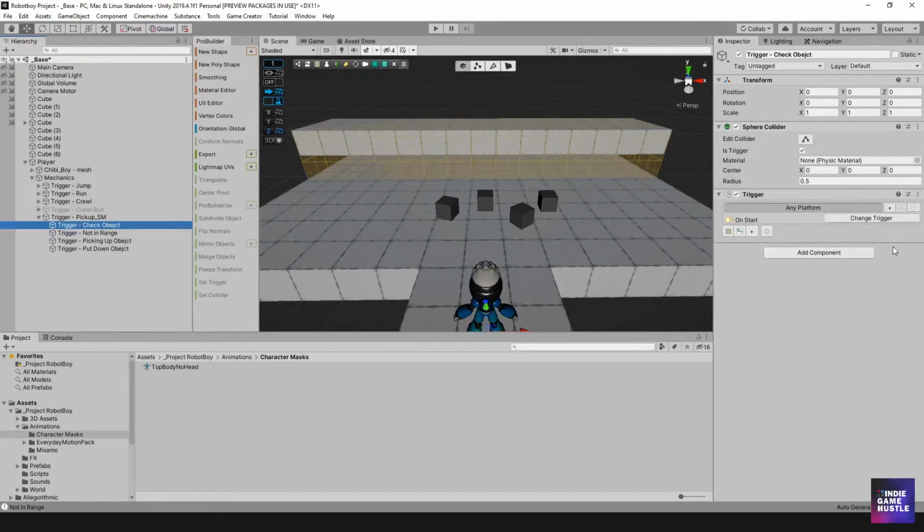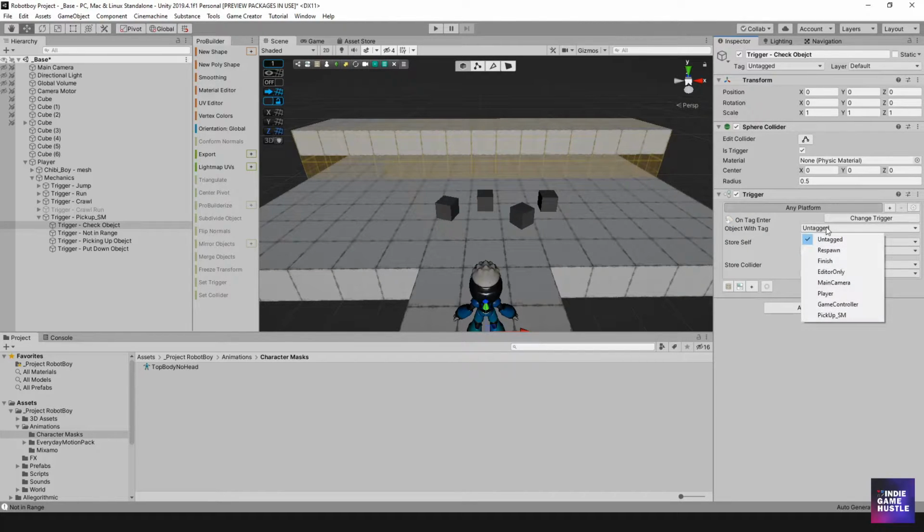The first one we're going to start looking at is checking object. The first thing we want to do is click on Change Trigger, and type in the word tag, and this is going to check if we actually entered the tag. What we're going to do is select the tag we created at the beginning called pickup underscore SM. And so now we know we've entered a tag.